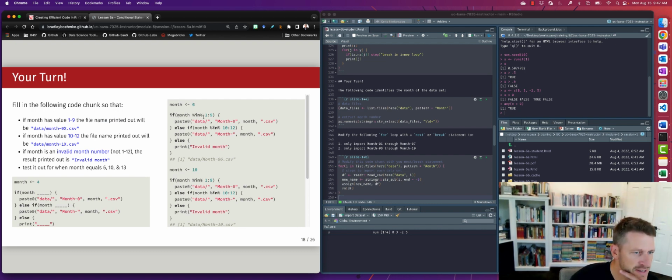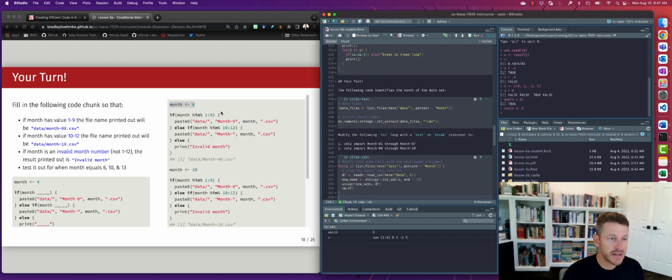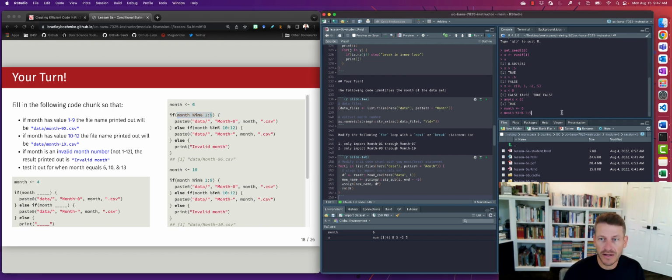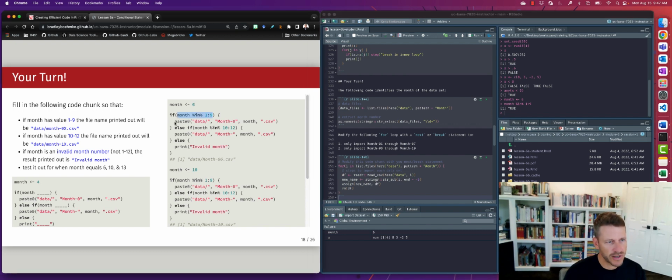So if month is in 1 through 9, let's go ahead, and if I just do month equals 6, and I say if month is in 1 through 9, that happens to be true. So if that's true, then we're going to execute this code right away, which we do, and we can see that this is the result of our code.